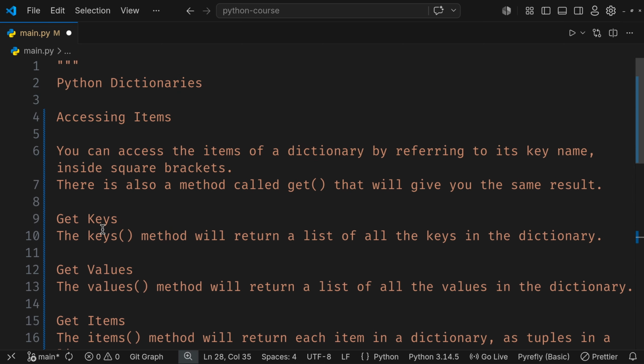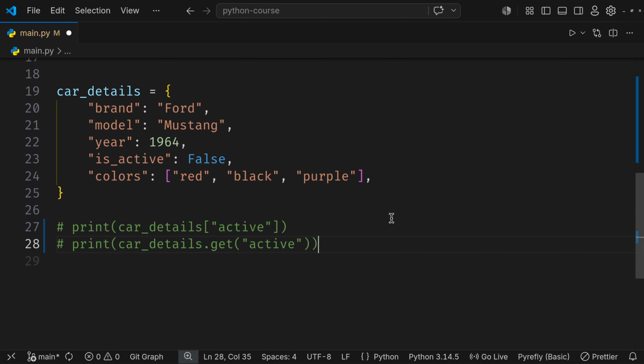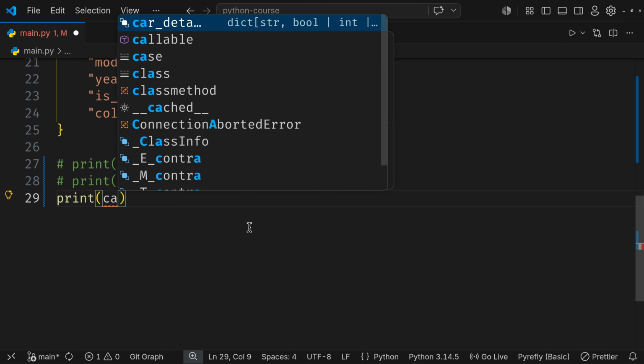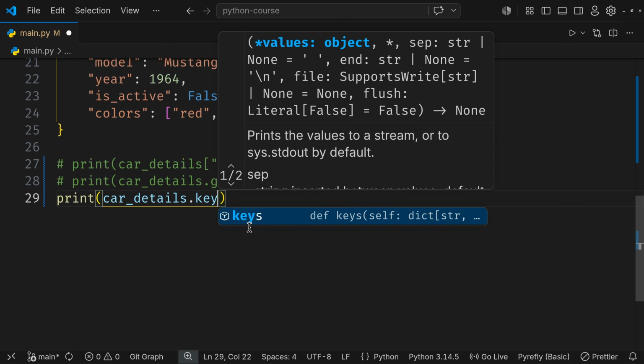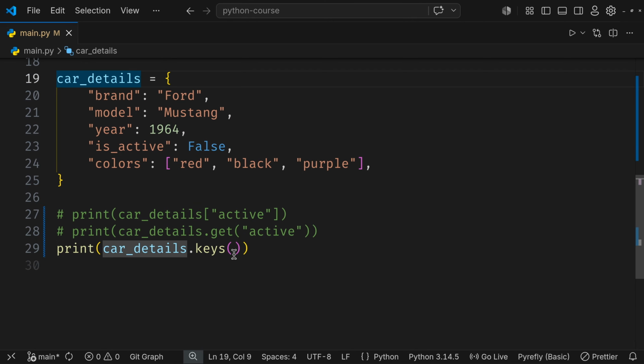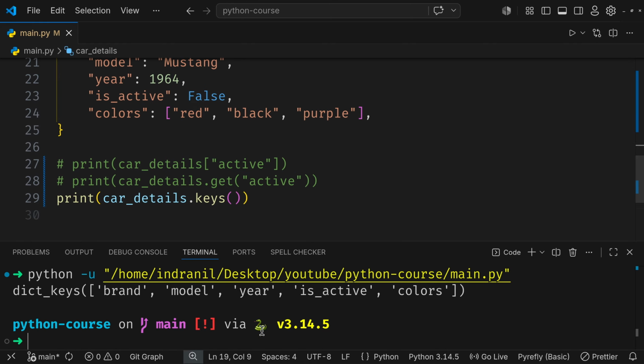Then we have the keys method. The keys method will return a list of all of the keys in the dictionary. So let's see that in action. Let's do print once again, and then car details dot keys. So this is our car details, and we are getting the keys from the car details. As you can see, we are getting the dict keys: brand, model, year, is active, and colors. So we are getting all of the keys inside of a list here.